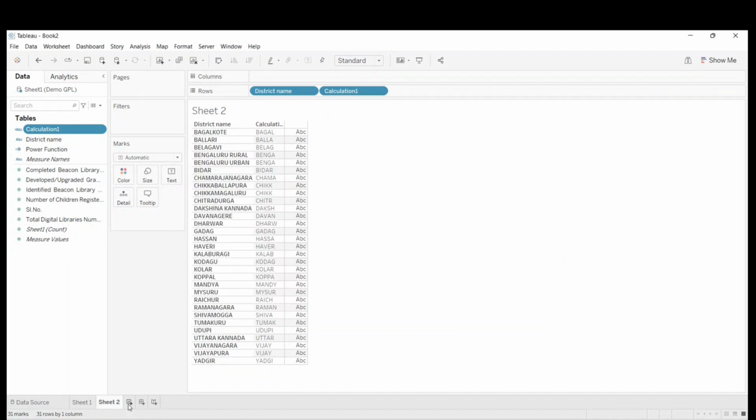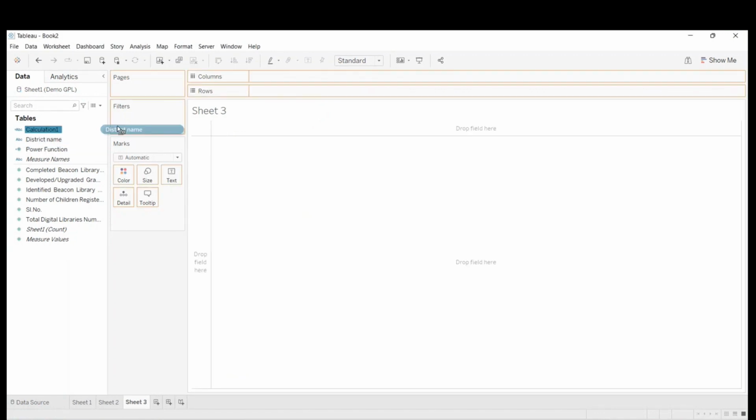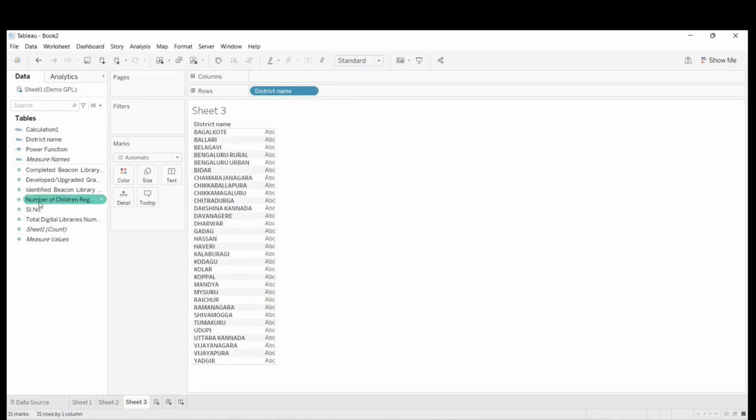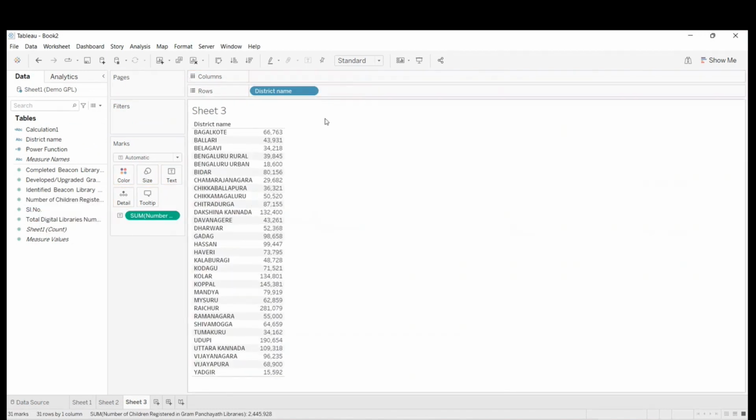For example, one more simple thing. This is the district name and this is the number of children registered. Now we want to know the average number of children registered per district. For calculating the average, what do we have to do? We have to sum all those given numbers and divide by the total number of districts. Am I clear and right?